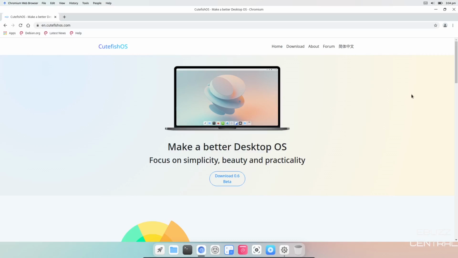Cutefish OS. If you want to go check out their website, it's en.cutefishos.com. I'll be sure to include that link in the description below. But when you come to their website, you've got home, download, about, forum, and you got this nice little looking tagline: make a better desktop OS. Focuses on simplicity, beauty, and practicality. And then you've got the download button where you can get the 0.6 beta download.